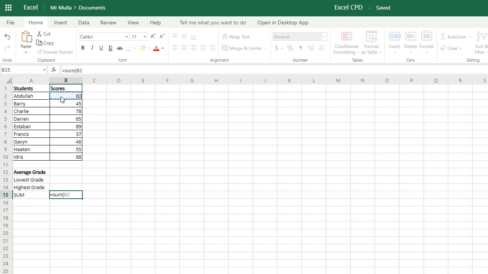start calculating from, and with our mouse button clicked, we just drag down to the last cell that we want to calculate. So now if I close the bracket, or if I just push enter, it does the same thing, closes it for me. It should give me the total of the list of numbers here. Okay, so that's how to do a sum, a total.